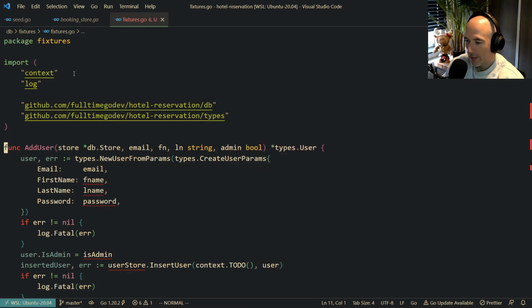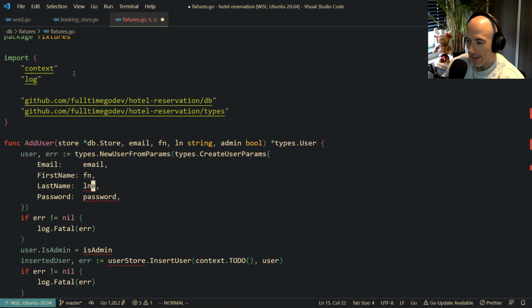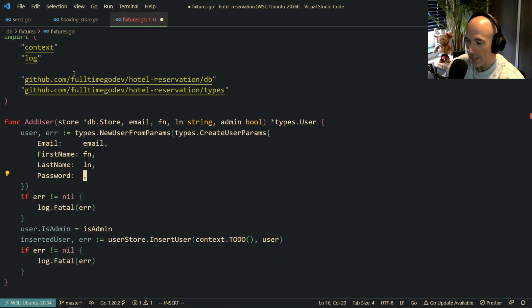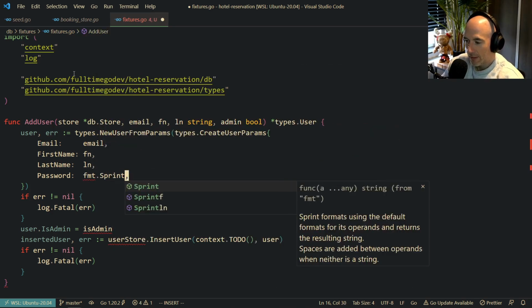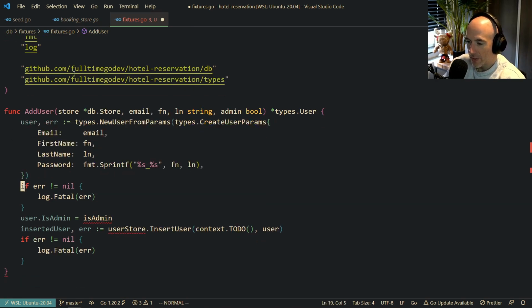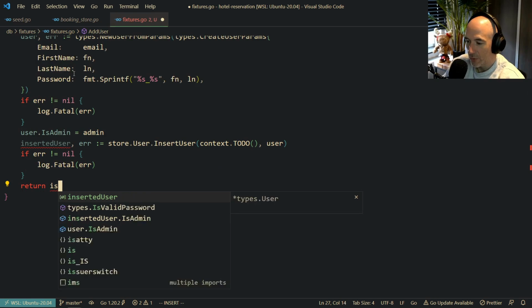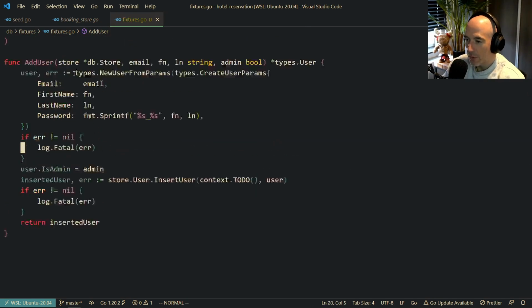So we're going to say that this is going to be the email, Evan, Alan, and the password is going to be fmt.Sprintf, and that's going to be the first name underscore last name, Evan, Alan, so it's going to be easy. And that's the thing. We're going to do user is admin is going to be admin. We're going to log fatal out, that's fine. And then we're going to say store user. We're going to insert that, and we're going to return this inserted user. That's the first thing we're going to do.